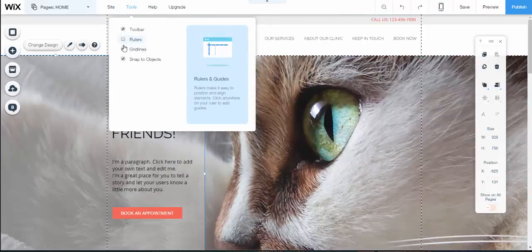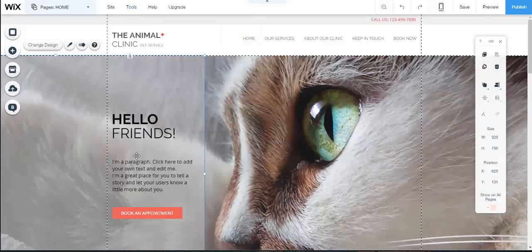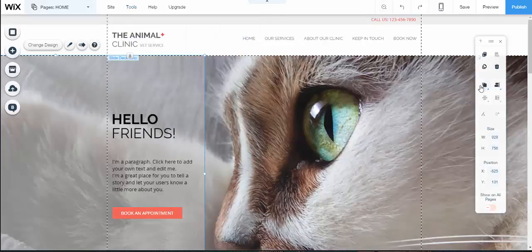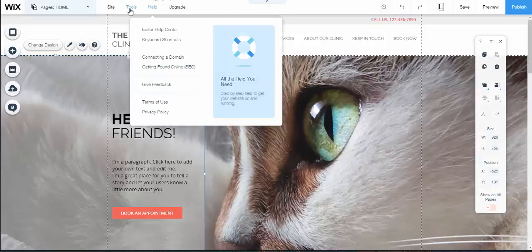I tend not to leave rulers on, although rulers are really good later on if you're wanting to exactly see sizes of things. Always leave snap to objects on, because that allows objects to snap exactly into the place that they should be. And unless the toolbar gets in your way, this is the toolbar. I tend to leave that on, particularly for those who are inexperienced.